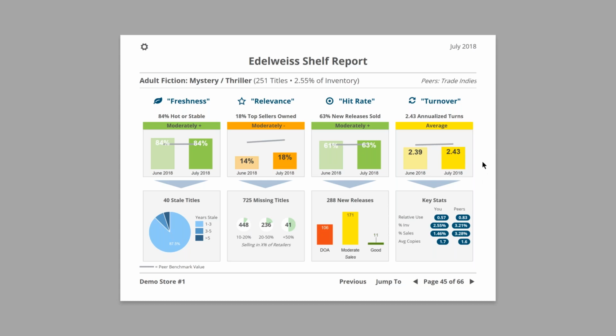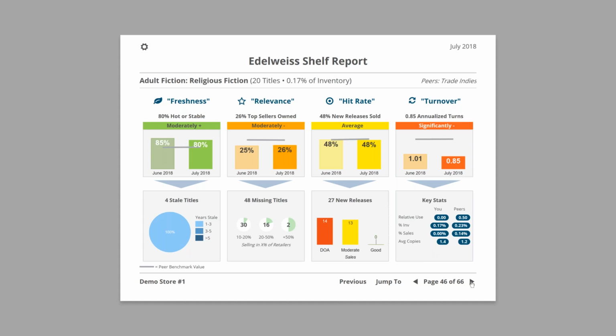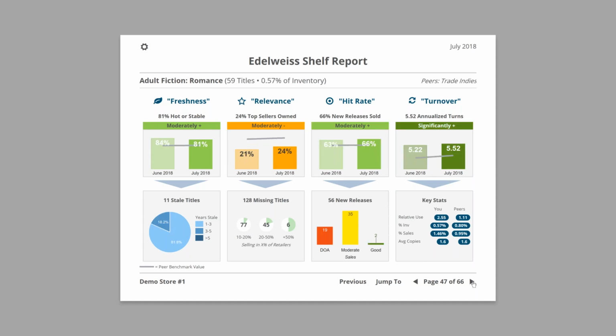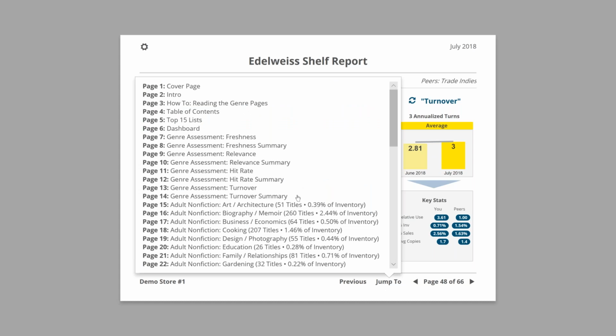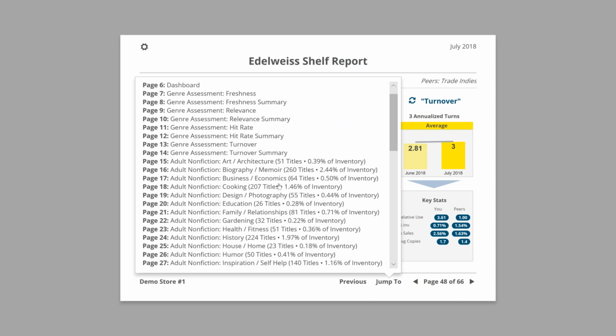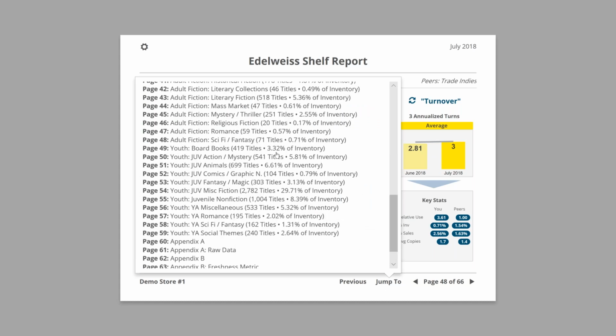And then, of course, turns, which everybody's relatively familiar with. In a sense, the higher the better, although at some point you're maybe too high. But you can see your average copies, the percentage of your inventory that this particular genre takes up, that sort of thing. And you can flip through here and see romance titles, etc. You can jump to kids stuff, adult fiction, nonfiction, etc.